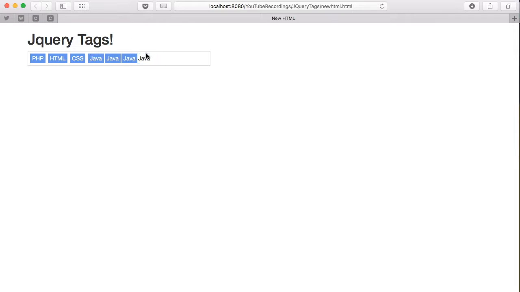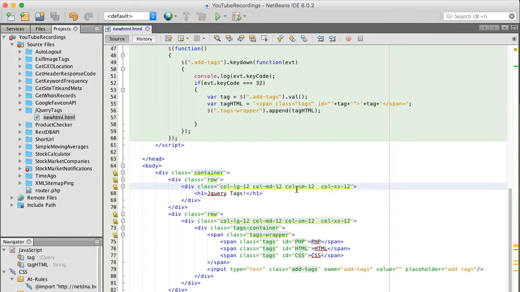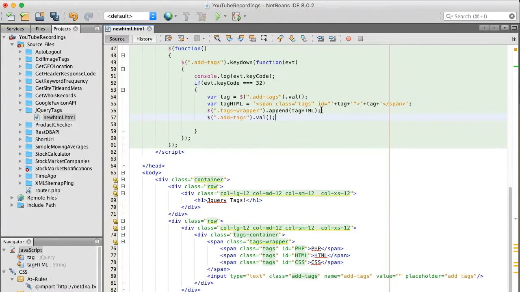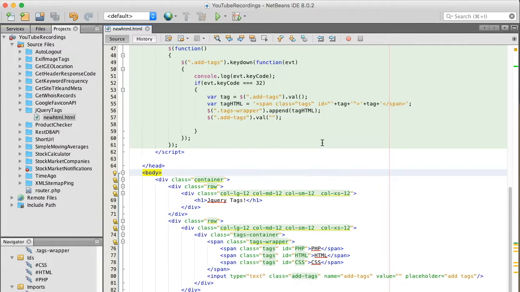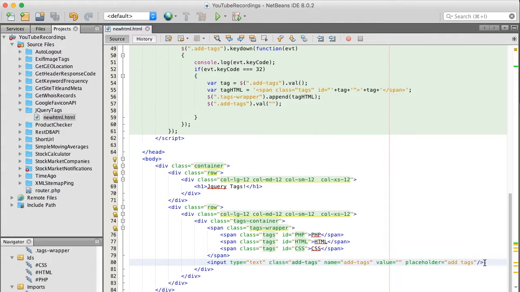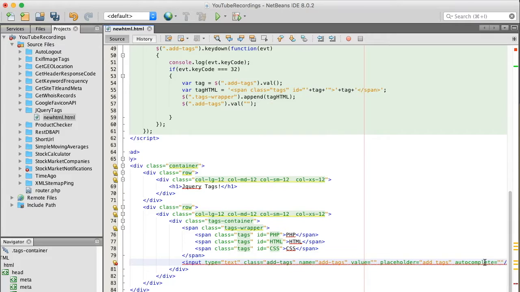Okay, so clear this out. Just do this. Spacebar. Okay, cool. What is that? Autocomplete? Turn this off.